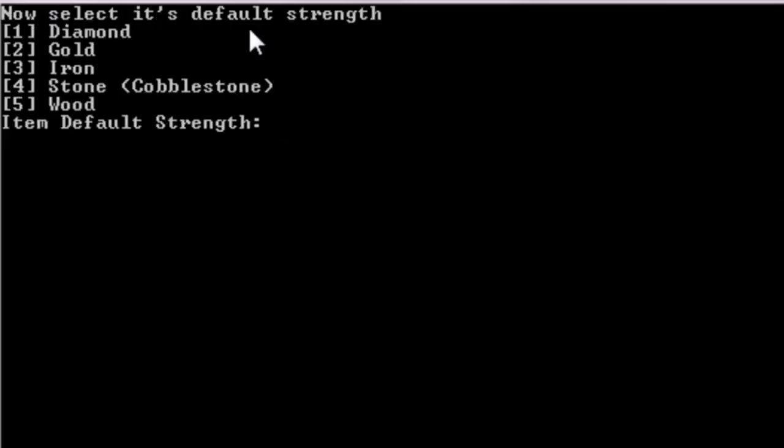Alright, now select its default strength. Now, its default strength is another self-explanatory thing. Do you want it as strong as diamond, gold, iron, stone, or wood? Now, for stone, it may be known as cobblestone, but programmers refer to it as stone, because that's what Notch referred to it as when he was coding Minecraft. Alright, so I'm just going to make this as strong as diamond, because heck, why not?